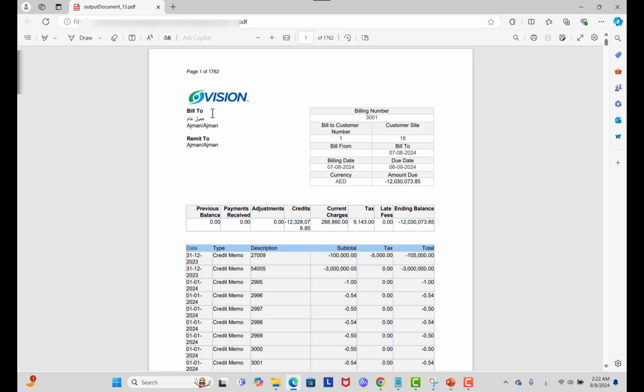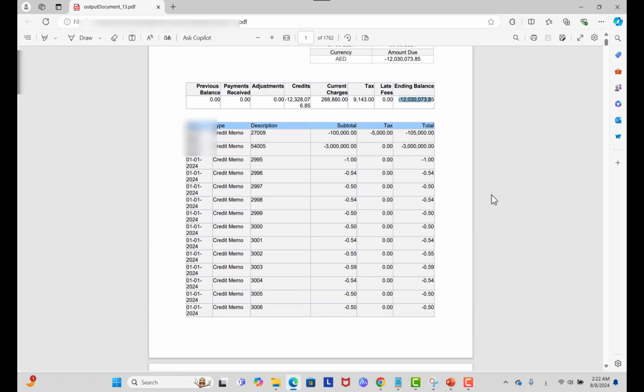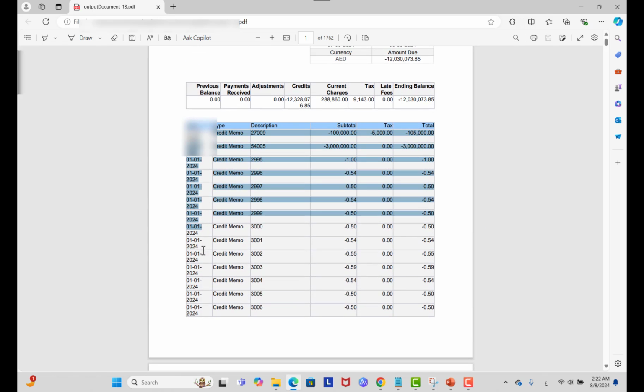Here this is a version or a mail. What is your customers bill site, bill to 7 of August. What is the due date? 6/9. Billing amount due is this is the amount due. Ending balance is this. How many credits, how many payment, how many previous balance, what is adjustment, what is the current charges, tax, and so on. Because if we select the detail, so here is the detail.